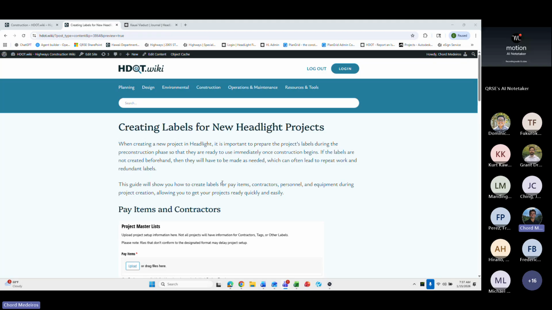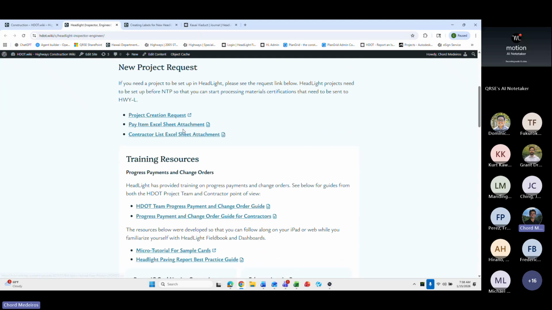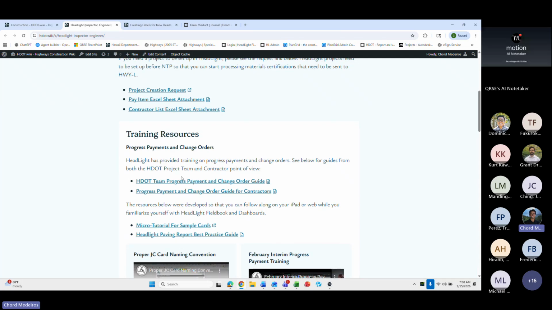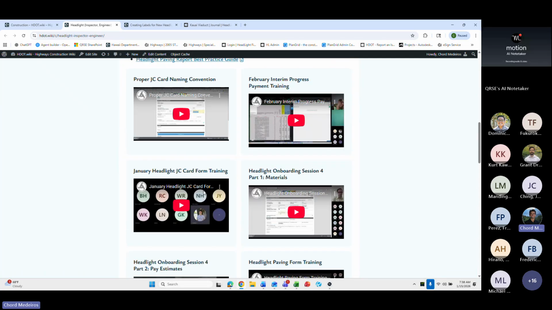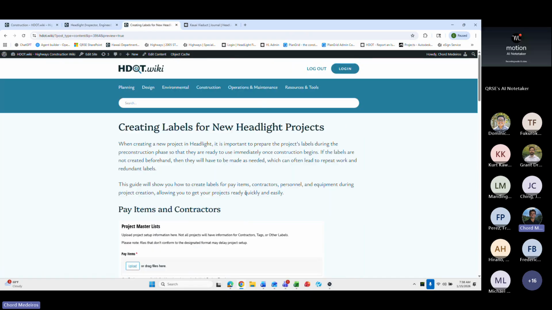This is not something that's necessarily new. This is something that we talked about previously in some other diaries best practices when it comes to some of the Headlight training that we already have on the wiki site under the construction, underneath Headlight. Have all the various resources when it comes to project creation, request, progress payment, tutorials here. And then even furthermore, we have diary best practices, and these are some of the trainings that we've created years ago, right? Now we're just updating a portion of that.